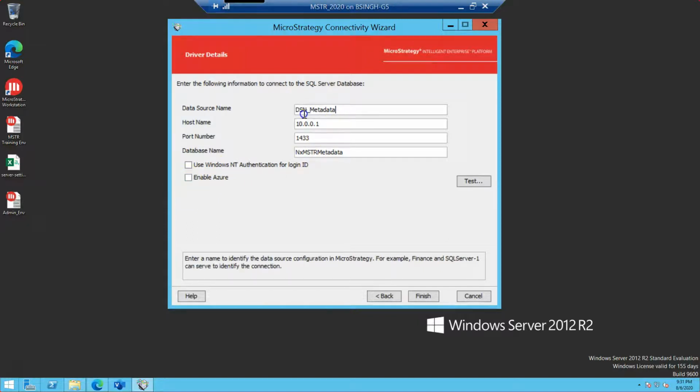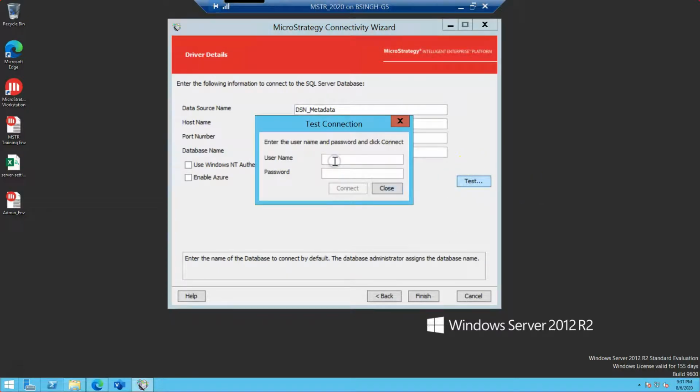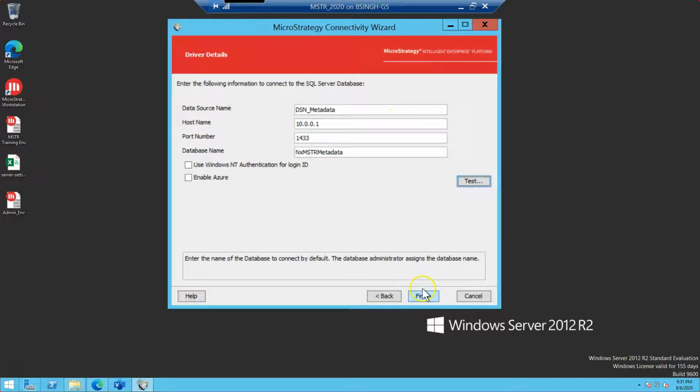It is best practice, before creating your DSN, to test your connection. You first hit the test button, then enter your username and password and try to connect. It should be successful before you finish, so that it works in your application without any error in the next step. So this is how you can create your ODBC connection, your DSN connection, through the MicroStrategy wizard.